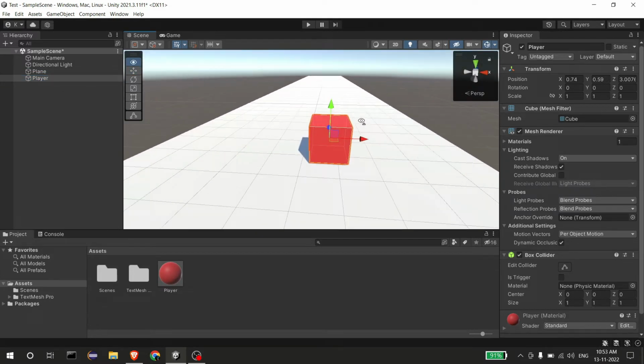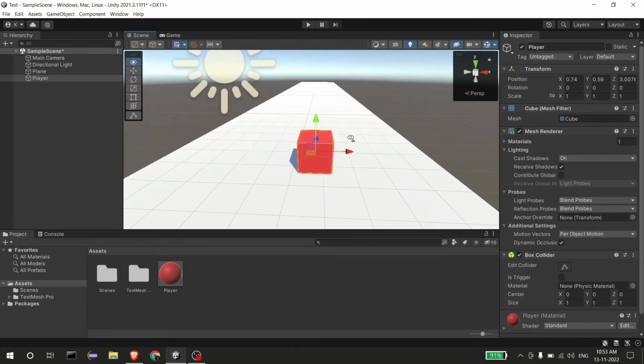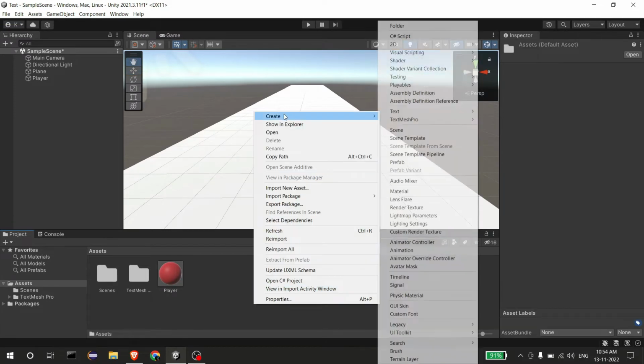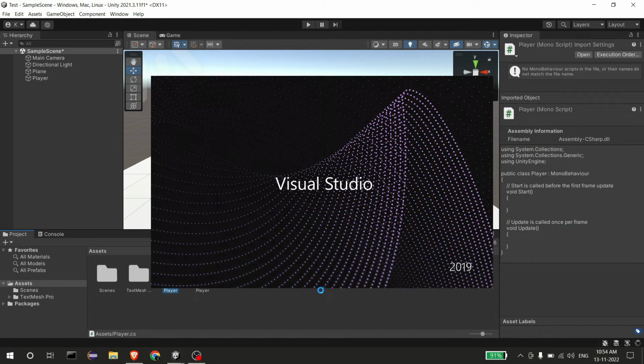So now it's time to see how to take input in Unity. But for this, let's first align our camera to the view. So we will be seeing this. Now the main part, we will first create a C# script, player, open it up. It's still opening.